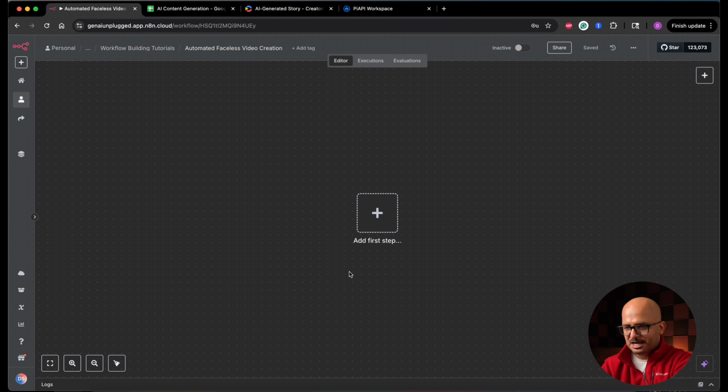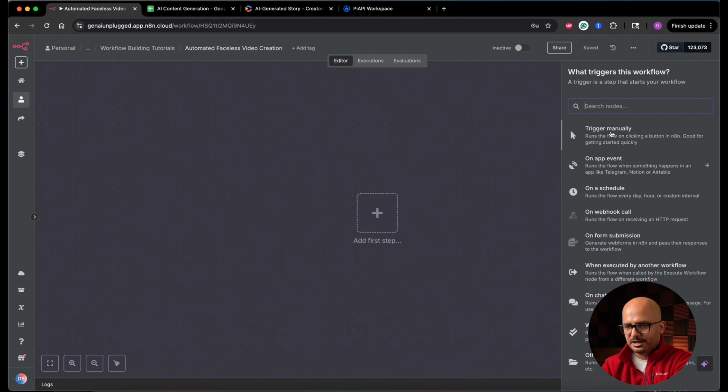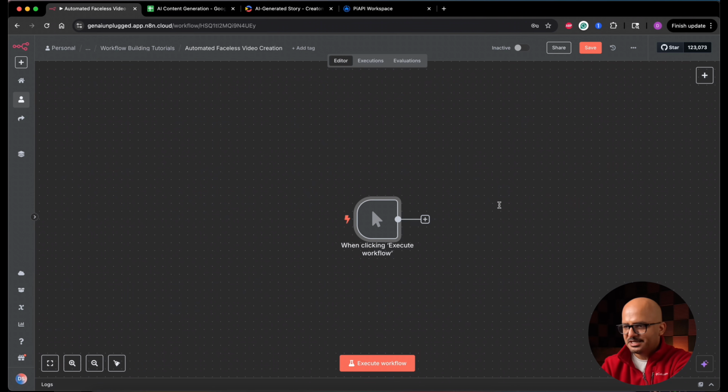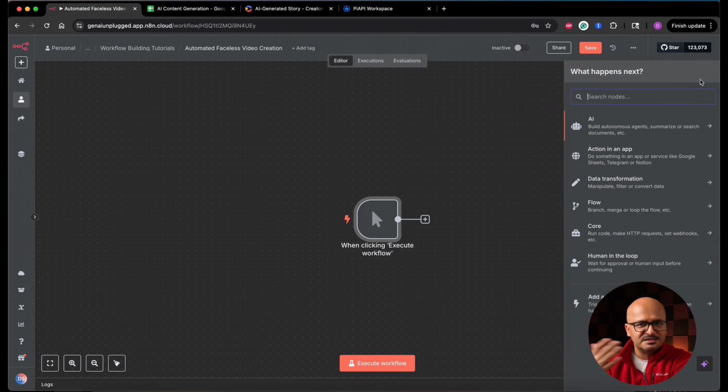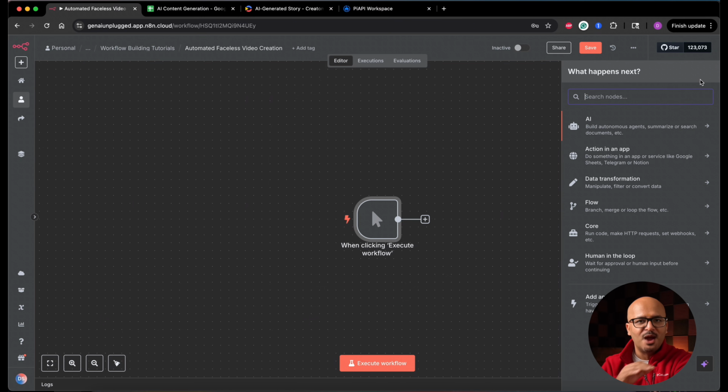And as always, we'll start with adding triggers. So we'll add a manual trigger, and we are going to also add a Google Sheets node so that the process runs in an automated manner. As soon as you add a topic into our Google Sheet, the workflow picks it up. If the status is pending, it is going to create the entire video and update the status. So let me add that.